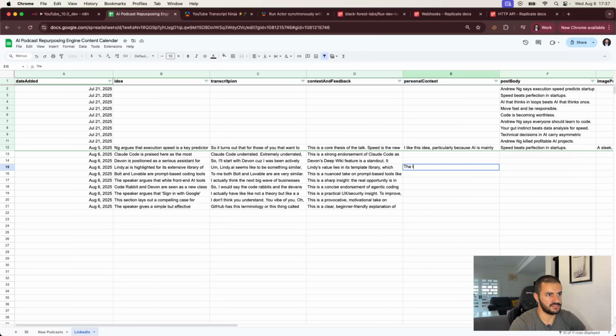So our personal context is, the thing is that Lindy is comparatively expensive if you look at options such as N8N, which allow you to build the same, but with more adaptability and cheaper. It's just slightly more technical. So that's my insight here, for example. So we will take this one, and that's the one that we'll go with now.